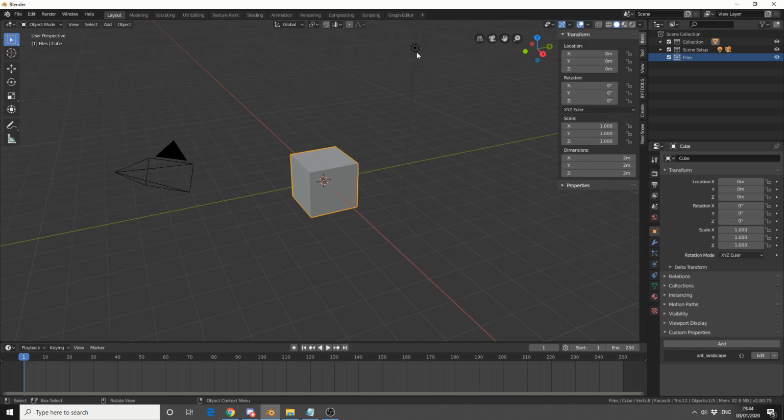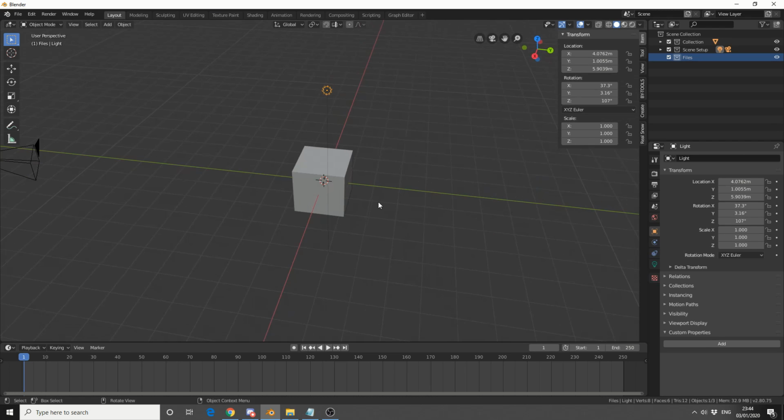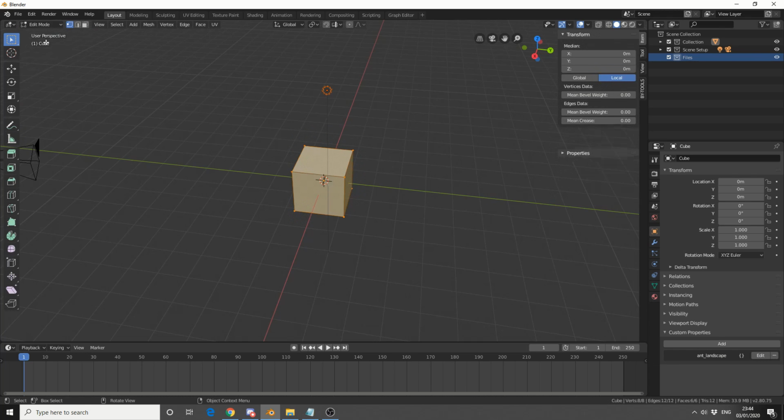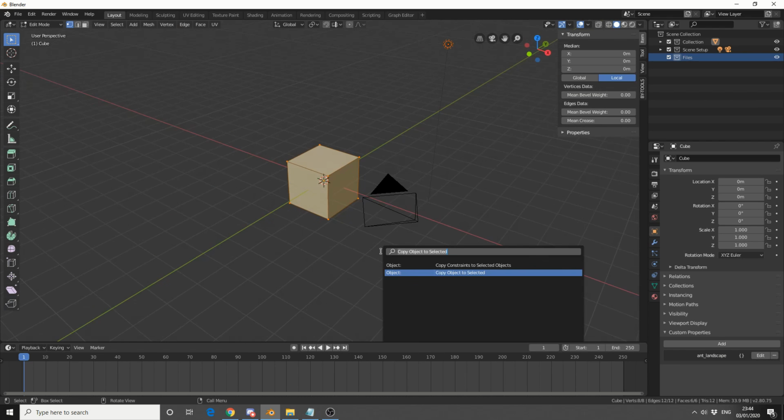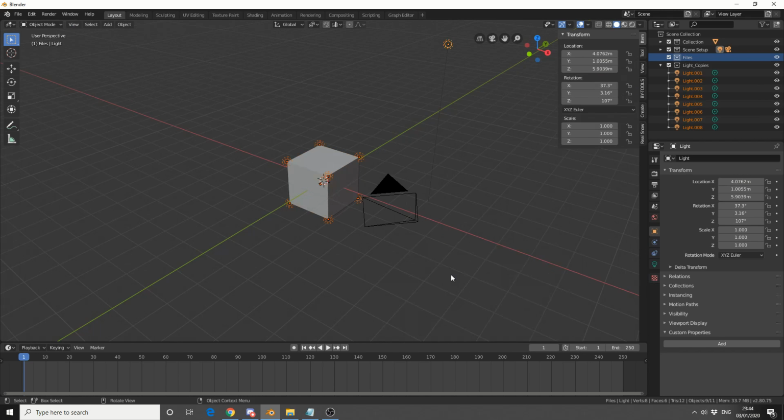First of all, I'm going to select the light, and I'm going to hold shift and select the cube as my target object. I'll then quickly jump into edit mode, and I'm going to show you the difference between points and faces. So you can see here all the points are selected in the mesh. If I press spacebar to bring up my menu, copy object to selected, watch what it does. You can see that it's essentially copied the light to each point that I had selected. Now this is pretty cool if you're wanting to maybe put loads of lights on an object.